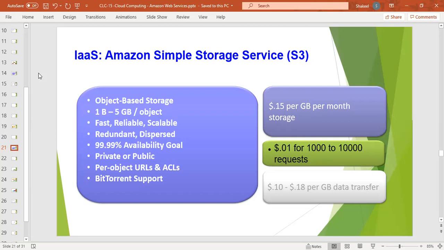Amazon Simple Storage Service. It provides object-based storage where the size of an object could be 1 byte to 5 GB. It is fast, reliable, and scalable. Redundant, dispersed, 99% availability goal with private or public cloud models. It has per-object URLs and ACLs. It also provides BitTorrent support. It costs $0.15 per GB per month for storage and $0.01 for 1,000 to 10,000 requests, and the data transfer rate is $0.10 to $0.18 per GB.